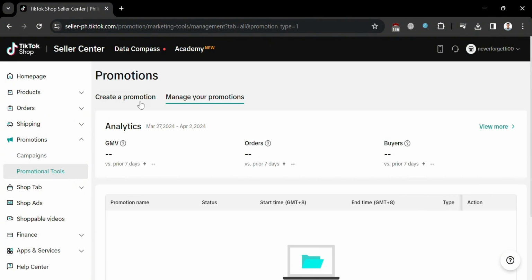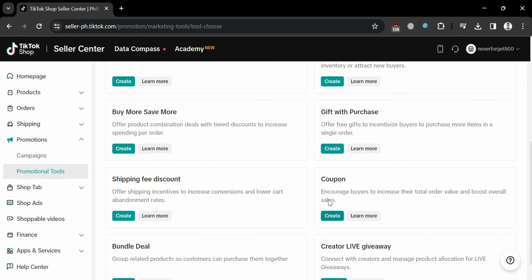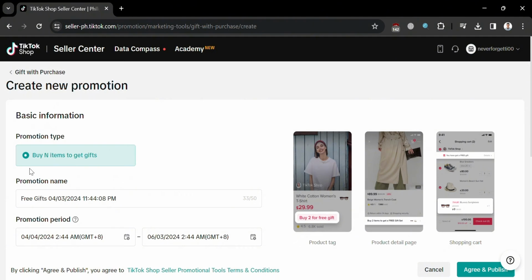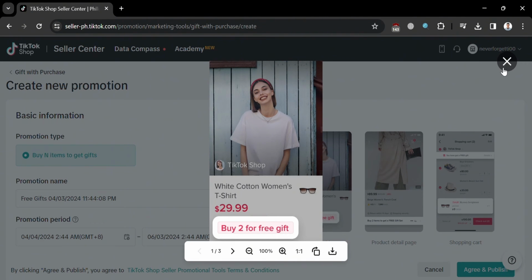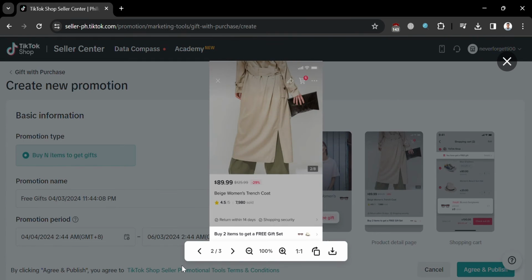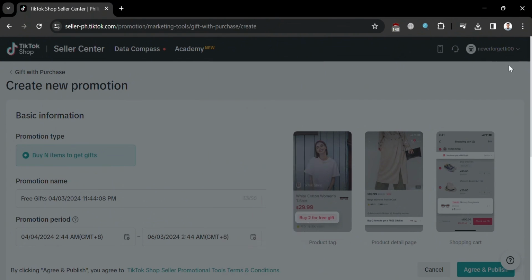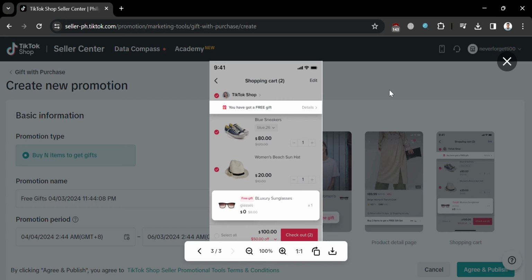Now going back to this page, aside from that discount, you could also add this gift with purchase, which offers free gifts to incentivize buyers to purchase more items in a single order. By clicking the create button below here, you will be directed to this page, and from here you will see that the promotion type is buy N items to get gifts. So this is basically what the customer will see for these discounts. And this is what the discount looks like in a TikTok shop.